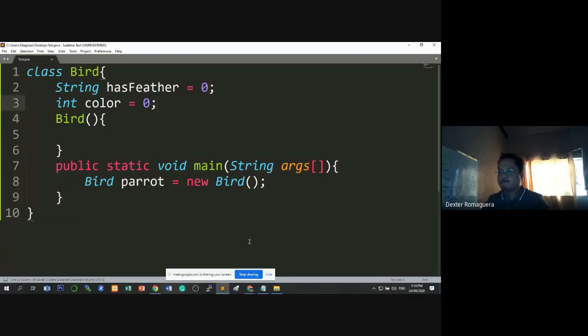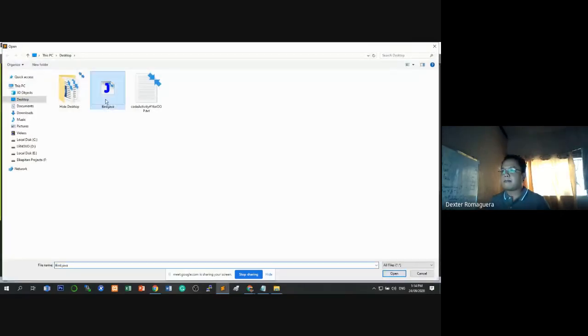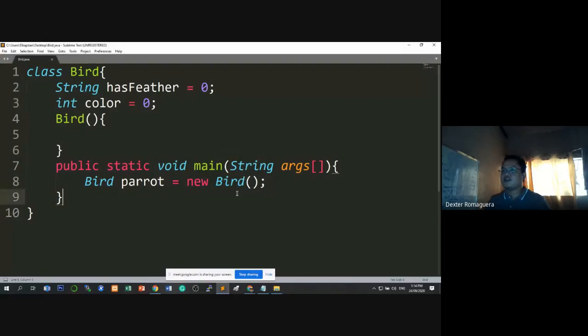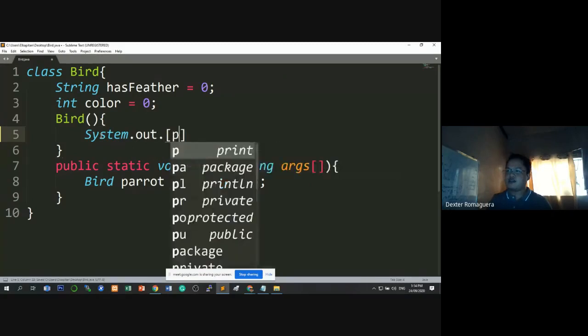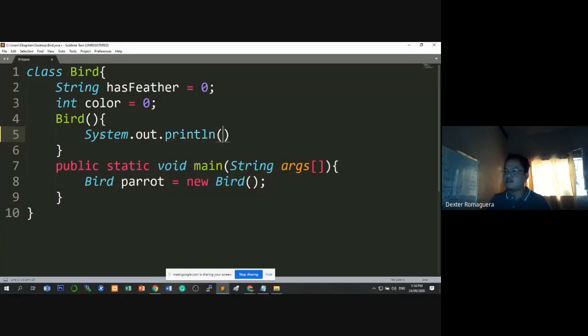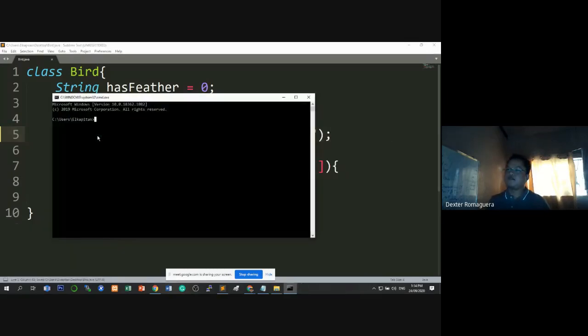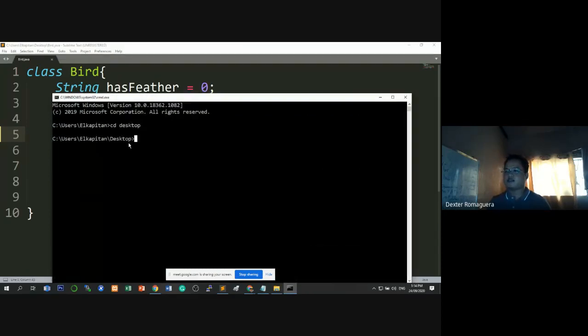let us run this program. We will rename this program as bird. Open that file. It is the same name. Let's try to put System.out.println. Hello world. Now run the program. Okay, cd desktop, go to the desktop. The file is java bird.java.